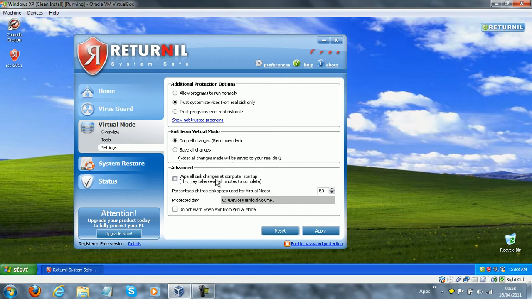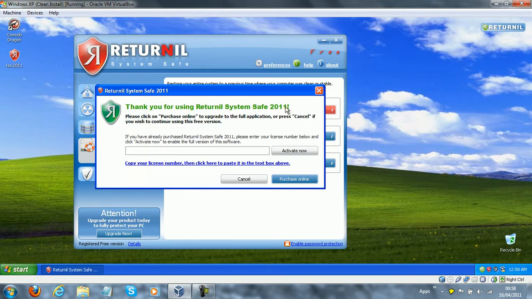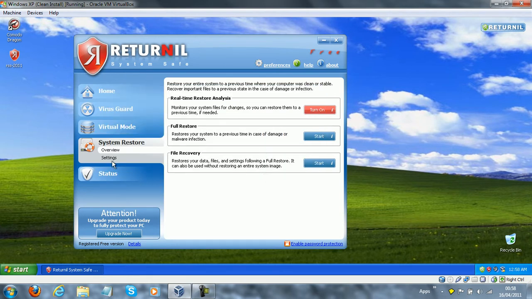Wipe all disk changes at computer startup. Okay. Do not warn when exiting the virtual. And that's the protected device, which is our C drive. Real-time restore analysis. Yep, that's good. And you can start a full restore, and you have to upgrade for that.